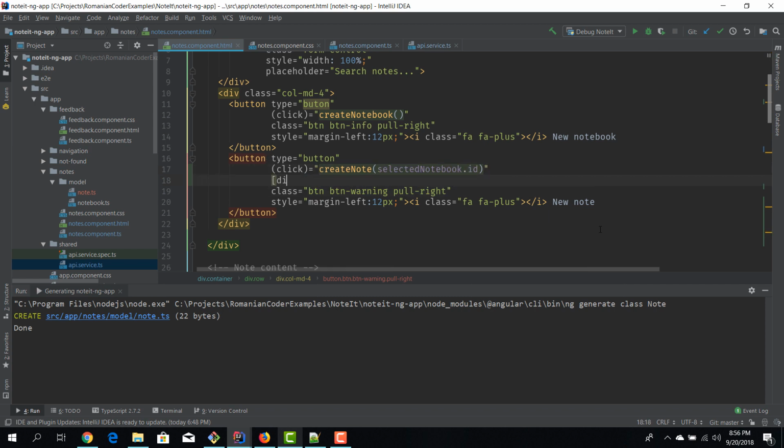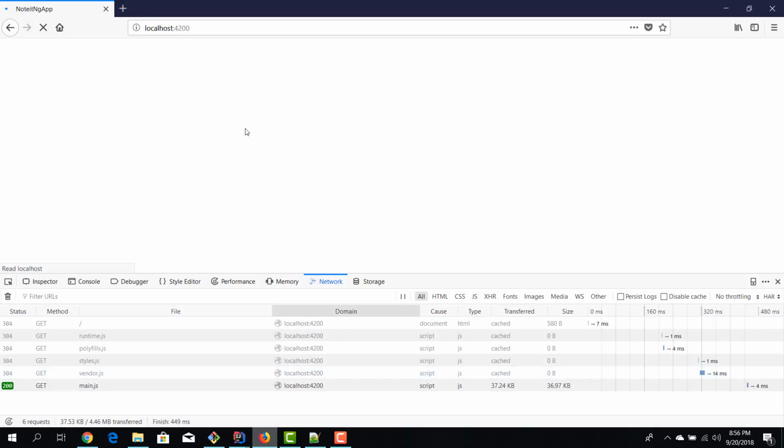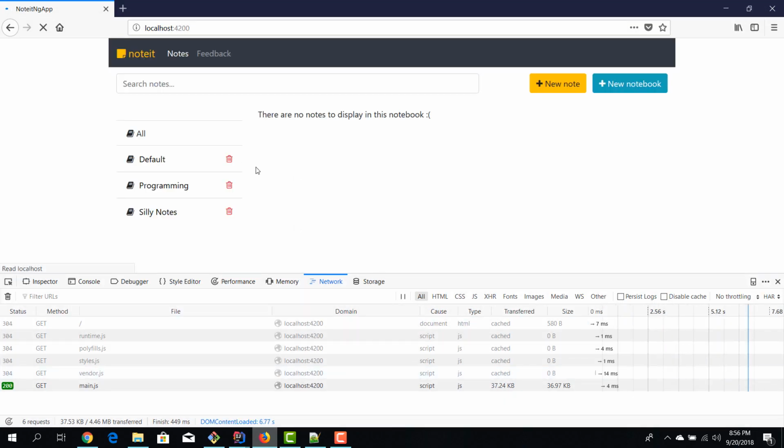And in fact, to make things even more explicit, I want to disable this button if I didn't select any notebook. And for that, we can use the disabled property. So this button should be disabled if I don't have any selected notebook. So just pass this in. So if notebook is not selected, then this button should be disabled. And okay, let's see how our application works right now.